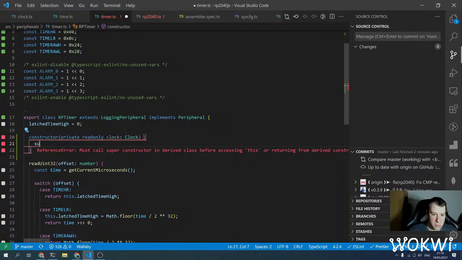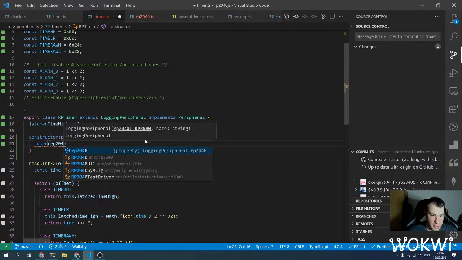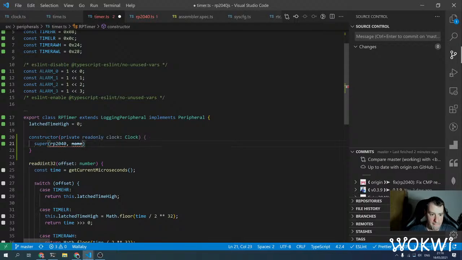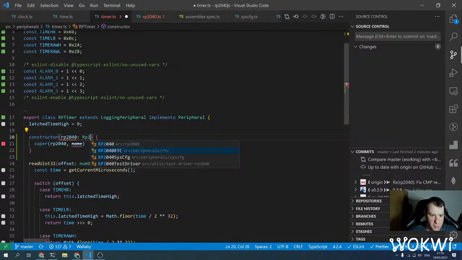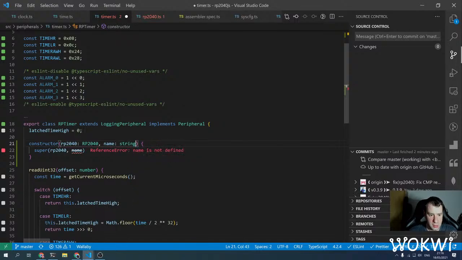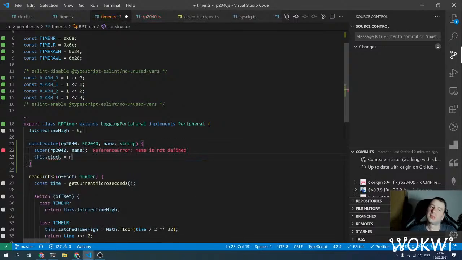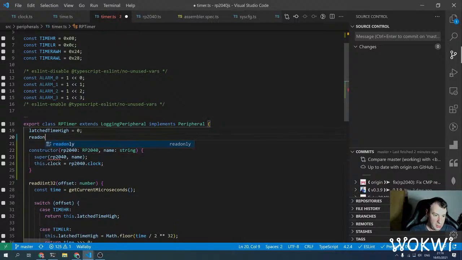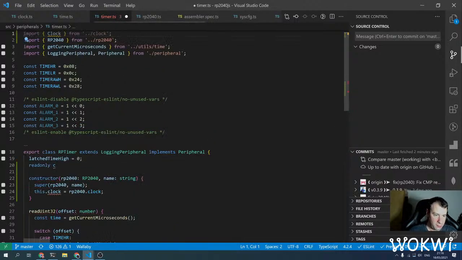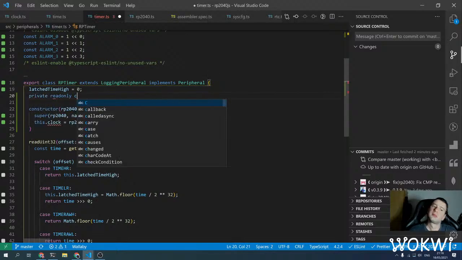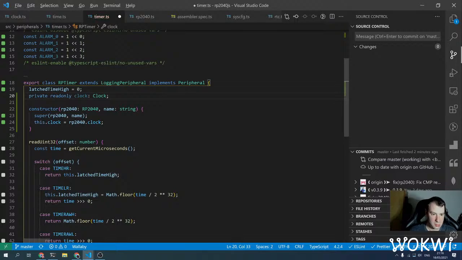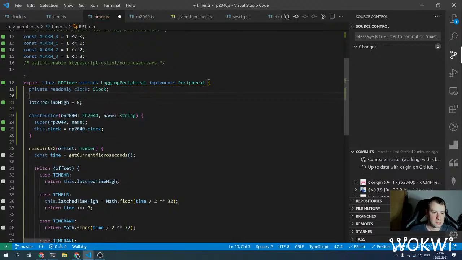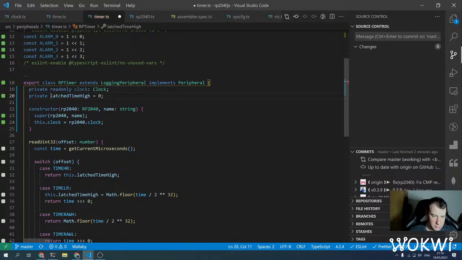Then we need to call super, we need to give it the RP2040 and name. I guess we can probably get a clock from the RP2040. Then this clock equals RP2040.clock. Private clock. All right. Okay.